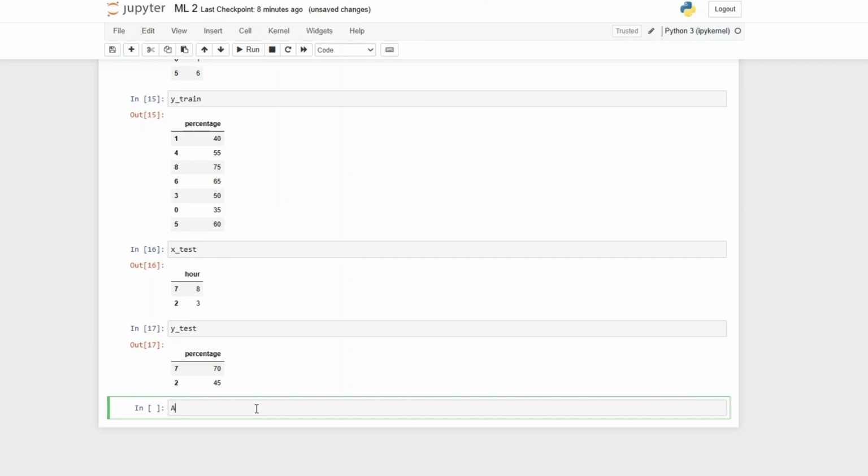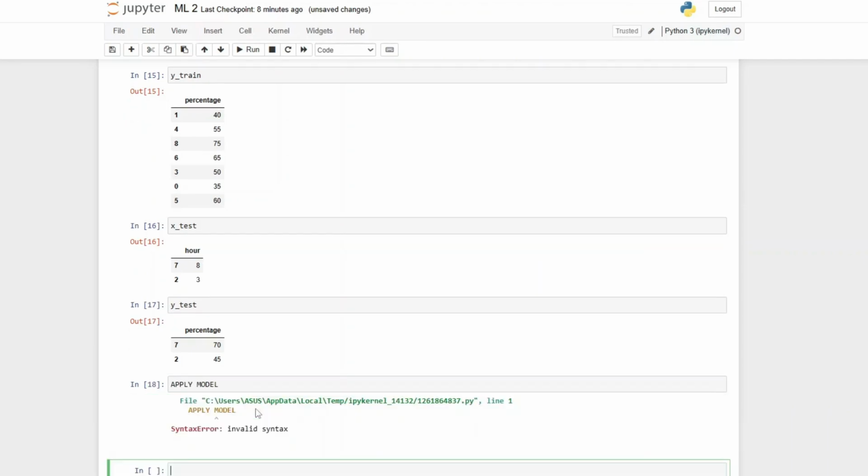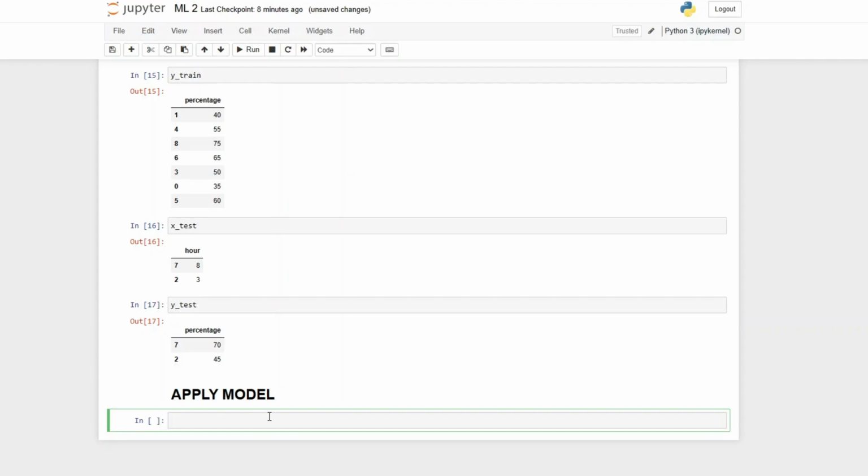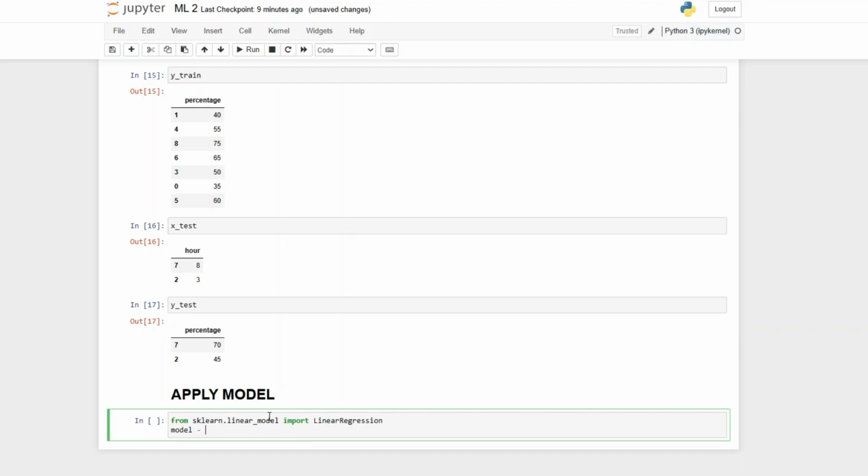Finally, we are applying the model in machine learning. For this, we are using the linear regression model for predicting the value, since this is continuous numeric value prediction. If our data is categorical, we use logistic regression and classification algorithms. For this data, we are using linear regression, so we can easily predict the data. We apply the linear regression model and store it in the model variable.